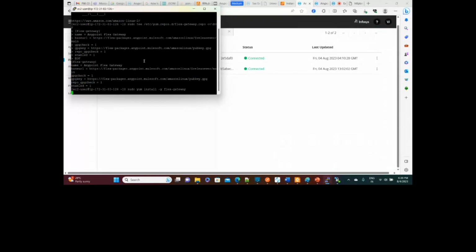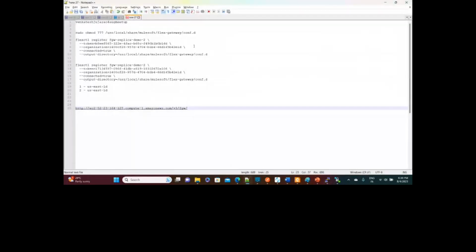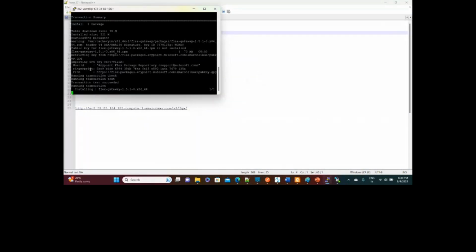So once the installation is done, I'm just going to update the permission also to be on the safer side, because it won't allow me to write that file in that folder if I don't update it. So let's wait for the installation to be completed.